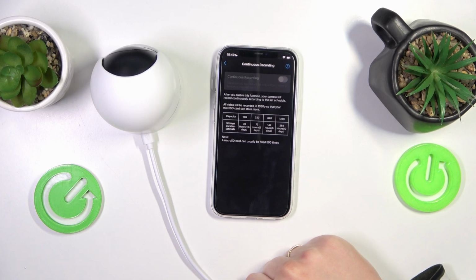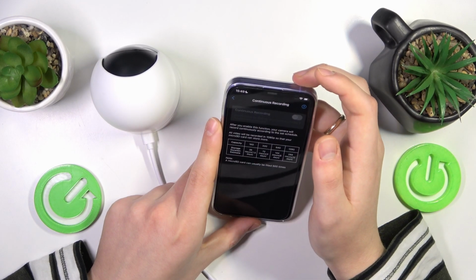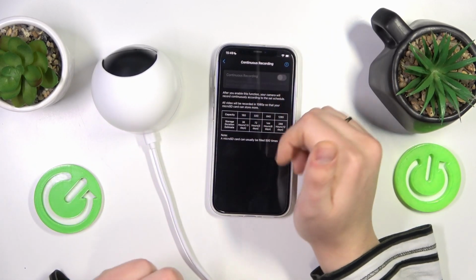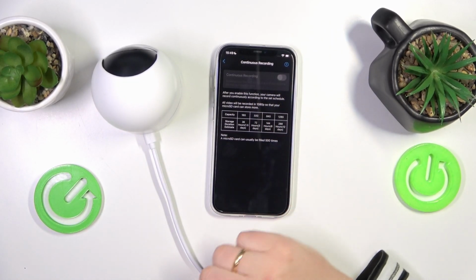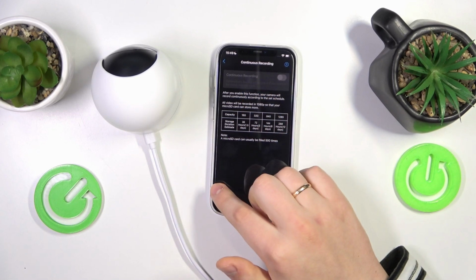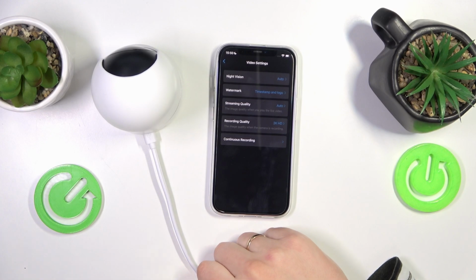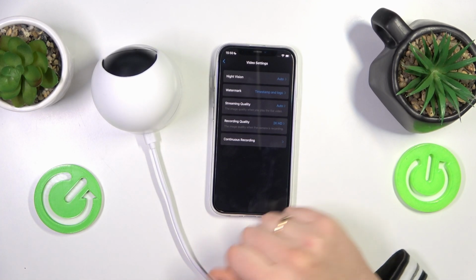preferences here. In my case, they are unavailable since the SD card that is inserted into my camera is not formatted, but anyway, that's up to you to, well, enable or disable it. So if you want, you can format your memory card and enable this feature.